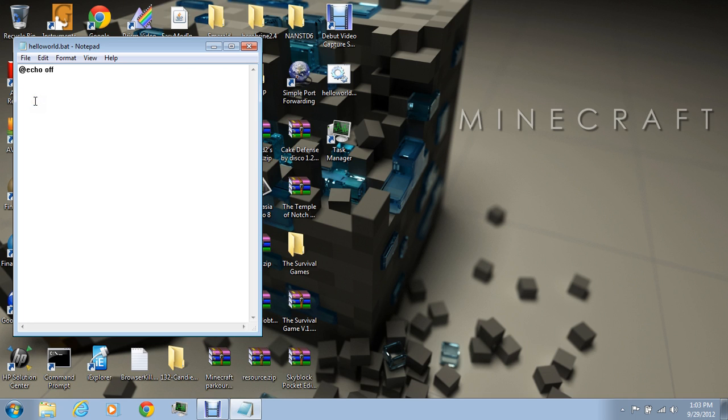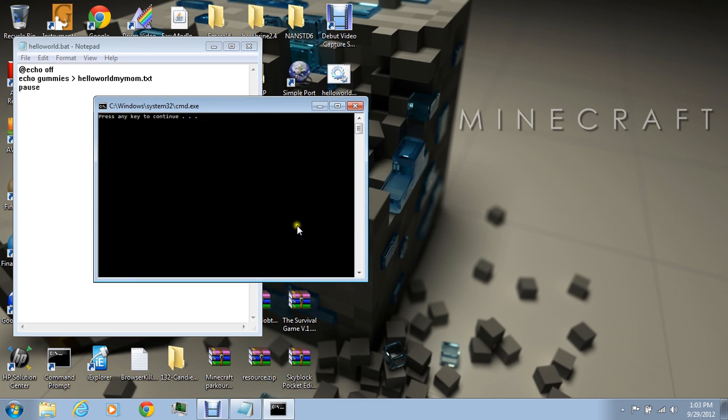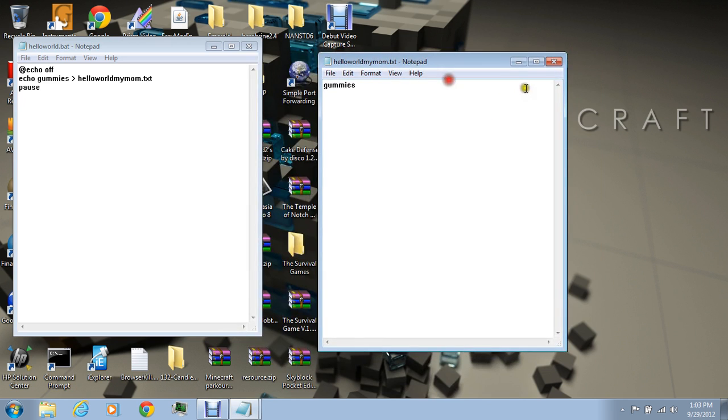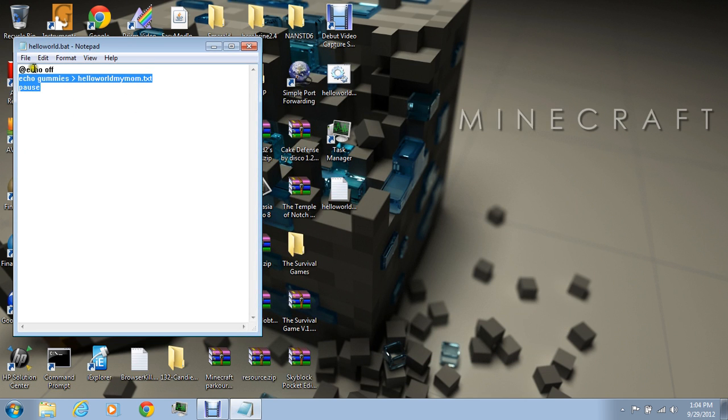Now I'd like to move on to creating a text file from code. So we're going to start off with echo hi, echo gummies, because I love gummies. Echo gummies, and then we will have a greater-than sign, and then helloworld.txt. And then pause. I'm messing up today. Press any key to continue. Basically, and then it says gummies! So yeah, that's how you make a text file.